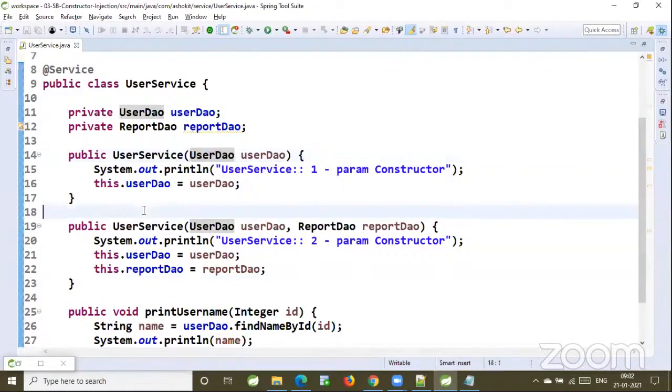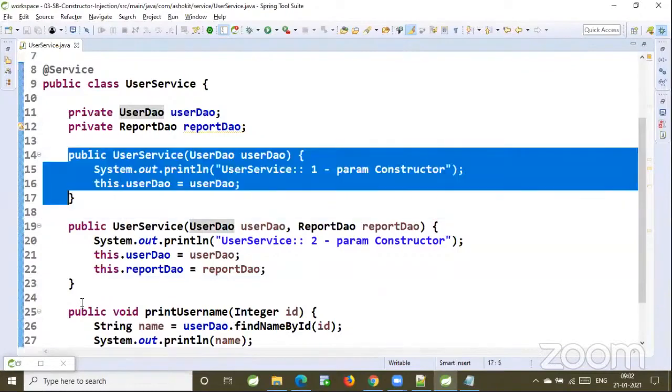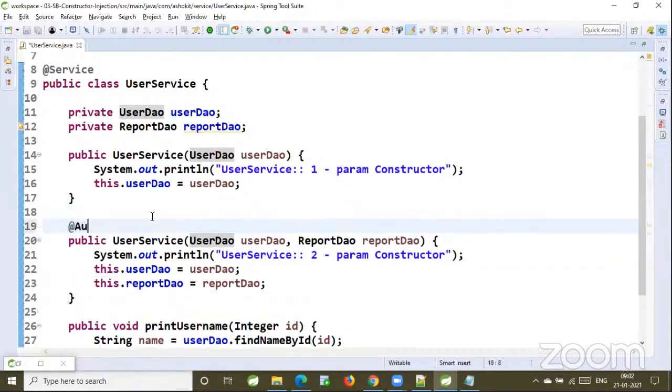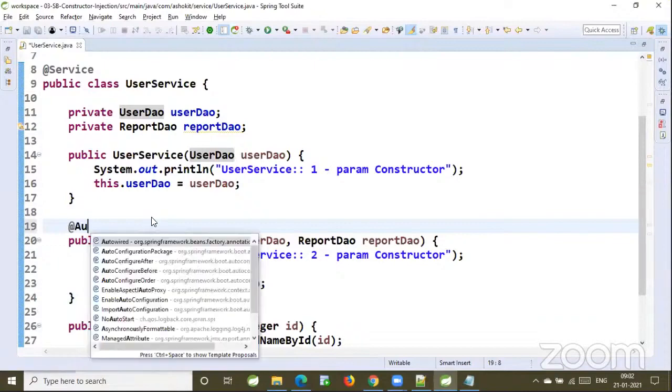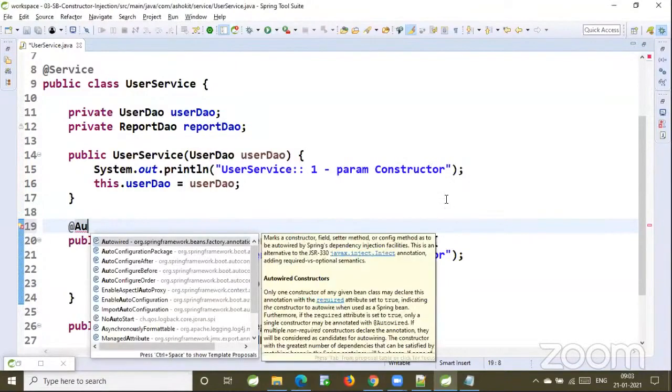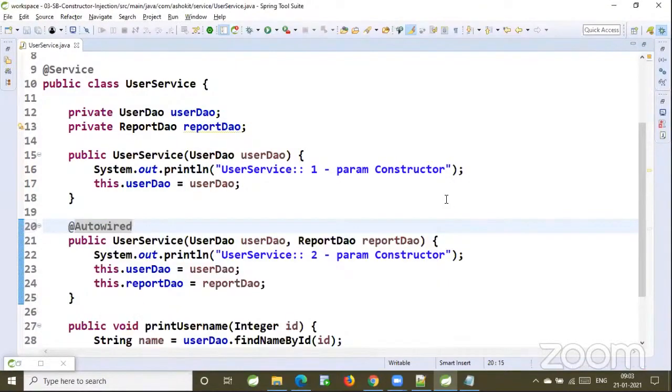Okay. Now, here I have two constructors. Which constructor will it call to create the object? Ambiguity. It doesn't know. Now, how can we resolve that ambiguity problem? By using the Autowired annotation. Directly we are informing the IOC container which constructor to call. Now, by using that constructor, it is going to create the object for the user service. In order to create the object for the user service, does it need to pass the user DAO and report DAO also? Yes, because that constructor is taking those two objects as parameters. The user DAO object should be passed as a parameter.